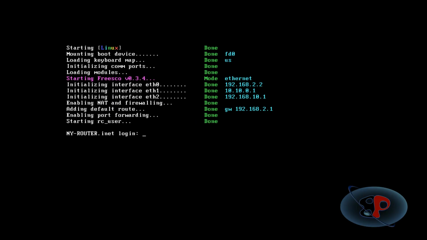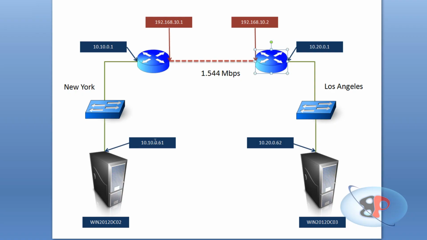So that's what I'm going to do here. I'm going to log in. Okay, so it's NY router. NY router has the IP addresses 10.10.0.1 and 192.168.10.1.